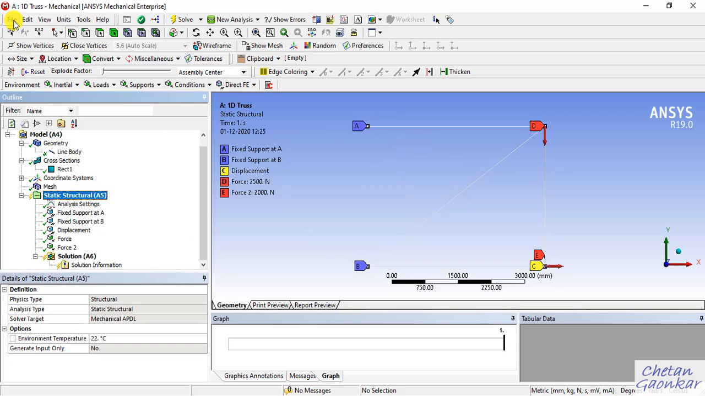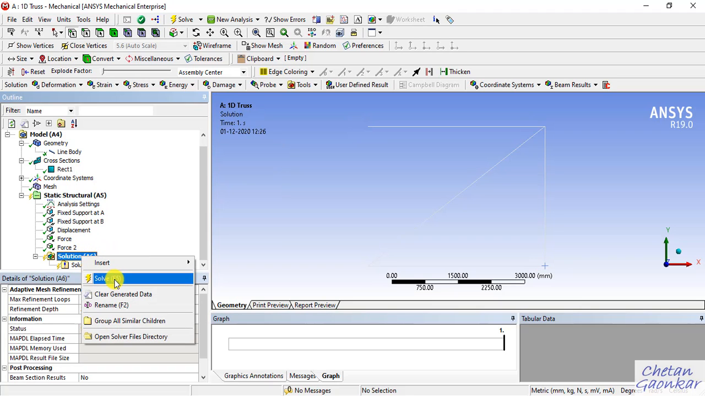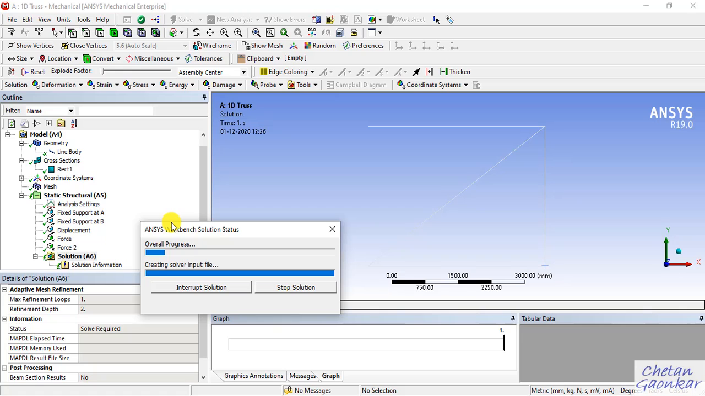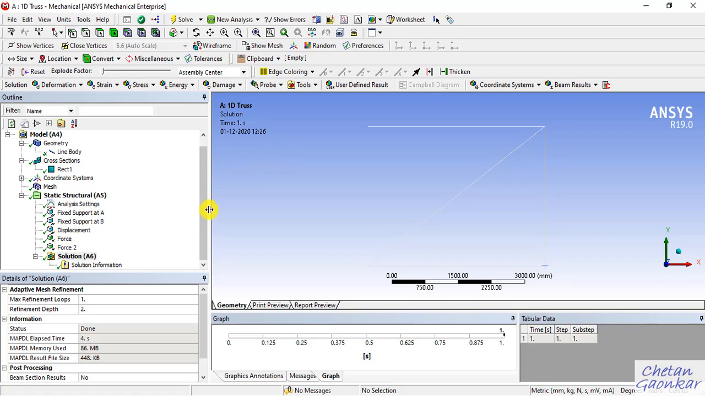At this stage, it is always a good practice to save our file. So we will save it once, and then once this is saved, we will right click on this solution and ask the software to solve it. It will take some time depending upon your processor and RAM, and then ultimately it will solve this problem. Okay, so it has solved this problem.